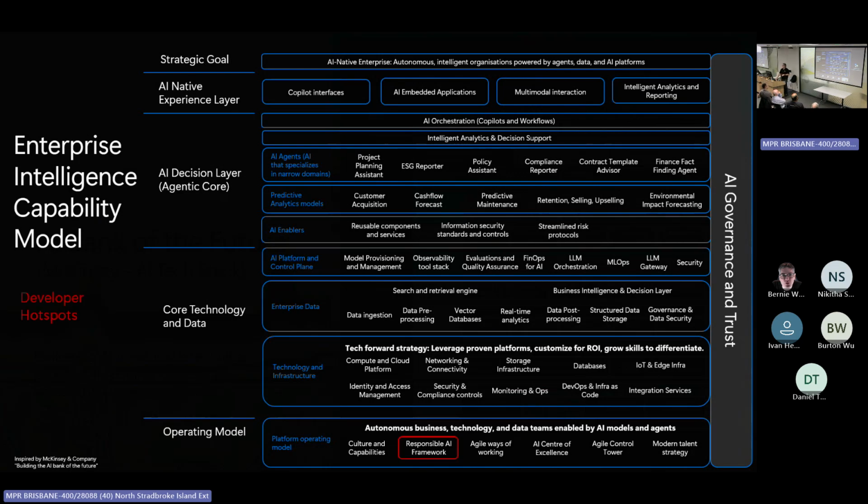I called out some developer hotspots: responsible AI, the agile ways of working, governance and security. I think I mentioned all of those. FinOps is a big one. Someone called that out earlier. I've had a number of projects.